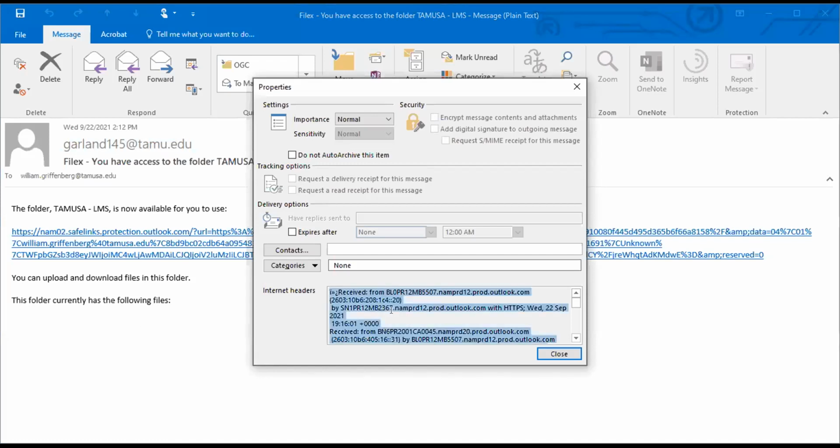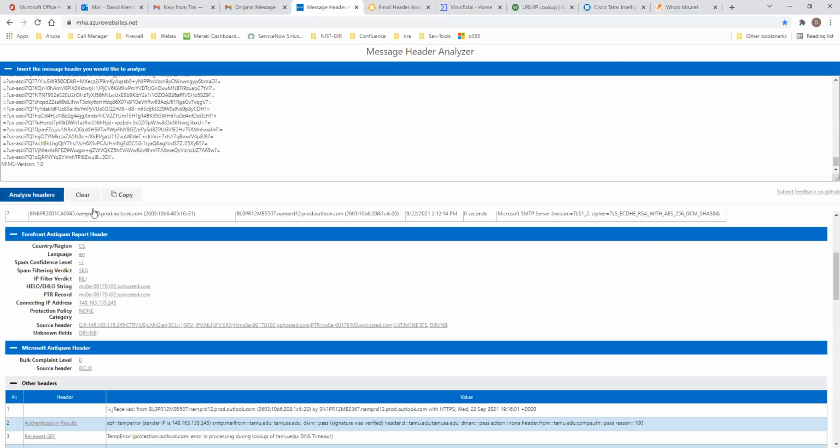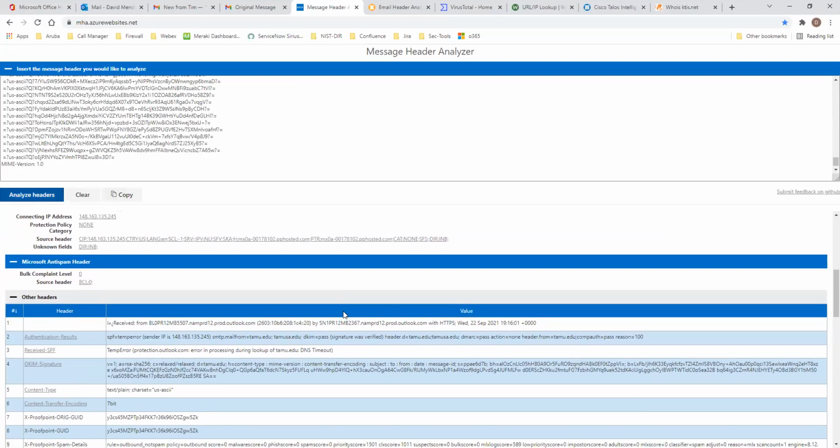Control A, Control C. We're going to go ahead and verify. I do the same steps. Now I'm taking it to the message analyzer. I'm going to clear my old thing, place the headers here, and analyze headers. All right, great. Now this is good.